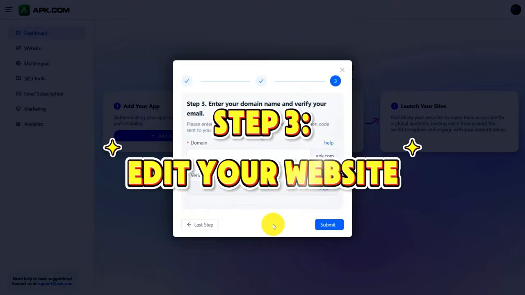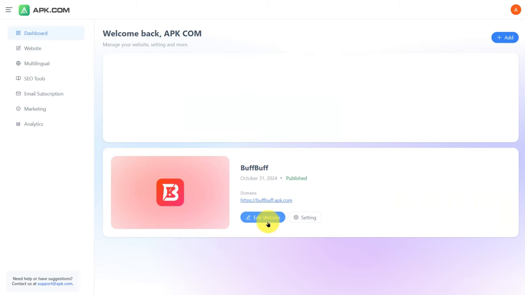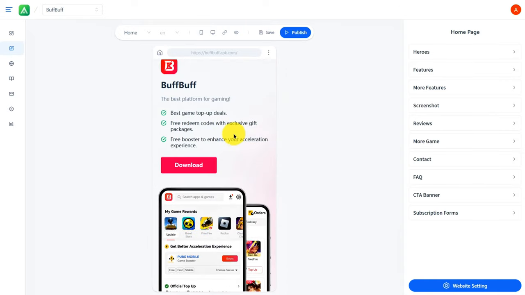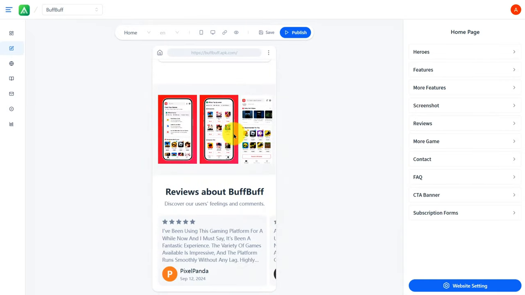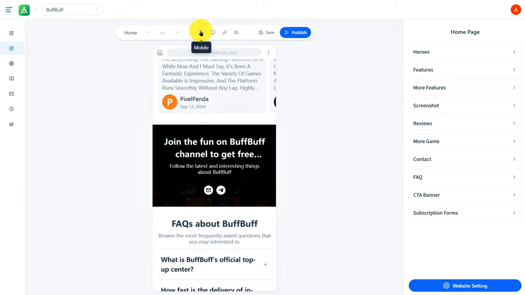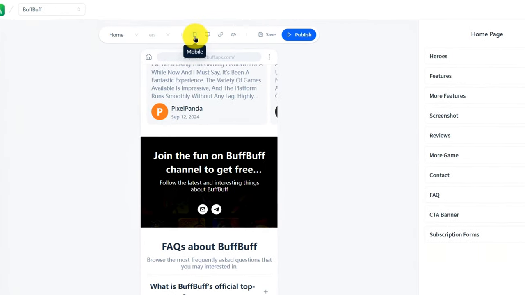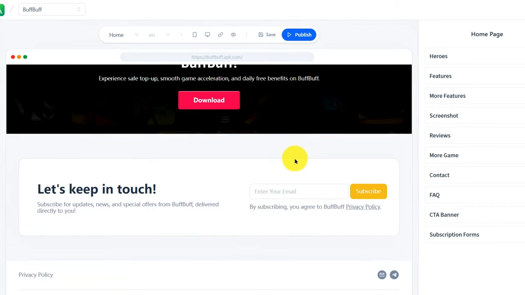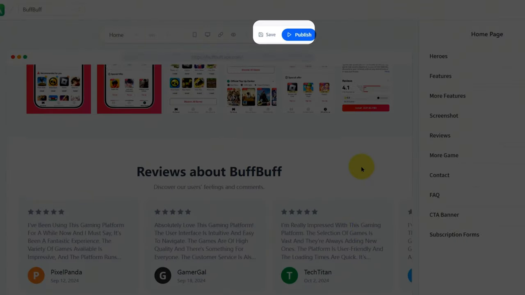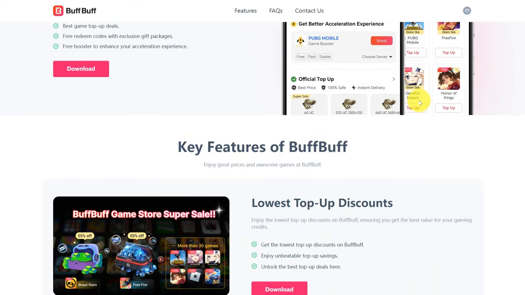Step 3. Edit your website. After approval, head to the dashboard and select Edit Website. Here, you can customize each section in real time. Titles, descriptions, images, buttons, and more. Use the navigation bar to switch between the home page, privacy policy page, and preview options for mobile, desktop, or full screen views. Once finished, save as a draft and hit Publish to launch your site online.